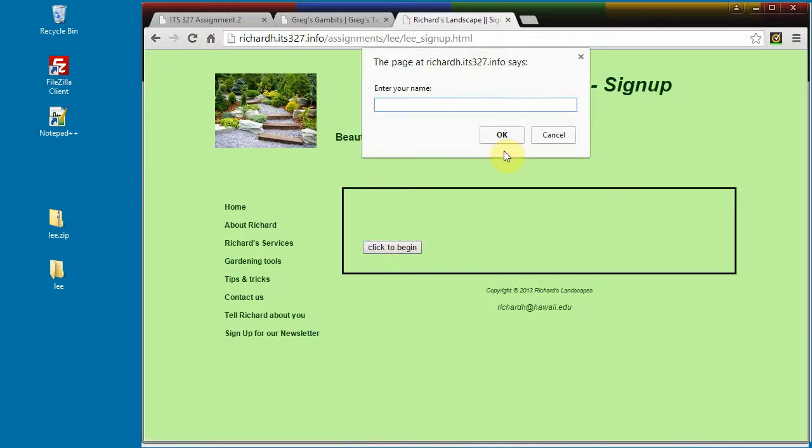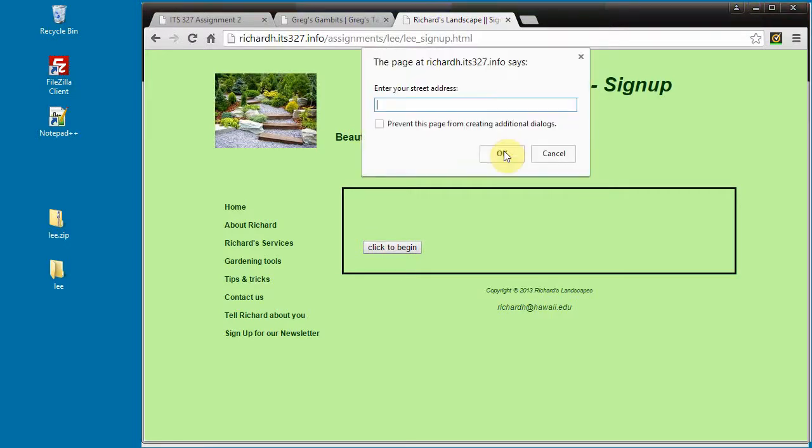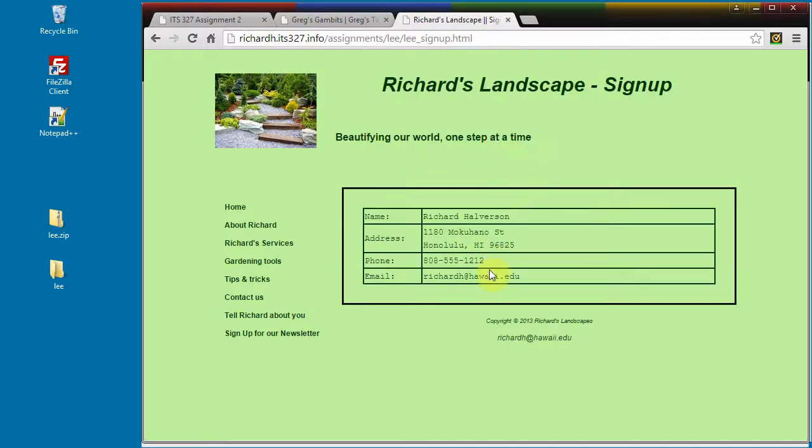Let's type in our name, enter, address, enter, Honolulu, Hawaii 96825. Phone number is 808-555-222. And my email address is richardh@hawaii.edu. And I click OK, and look, it appears like this.